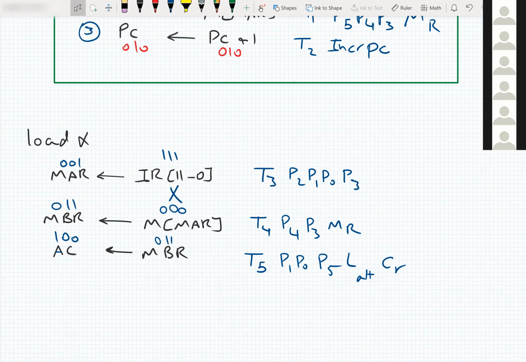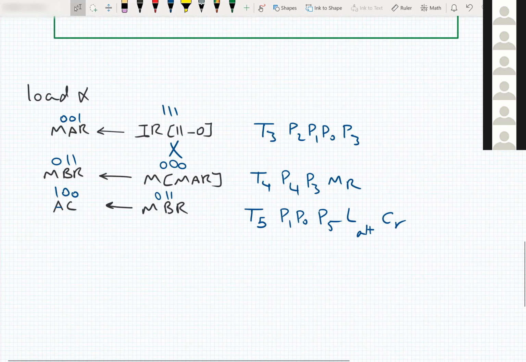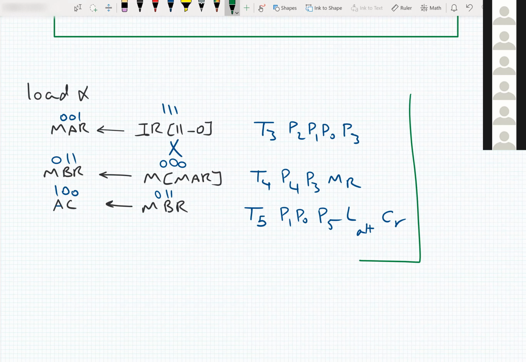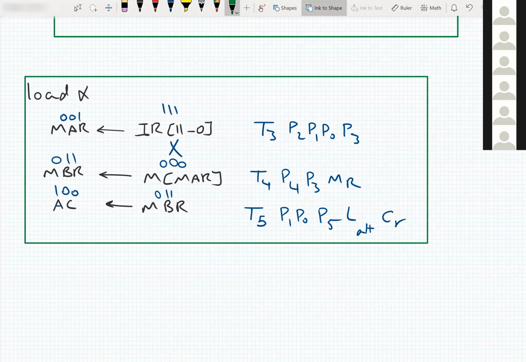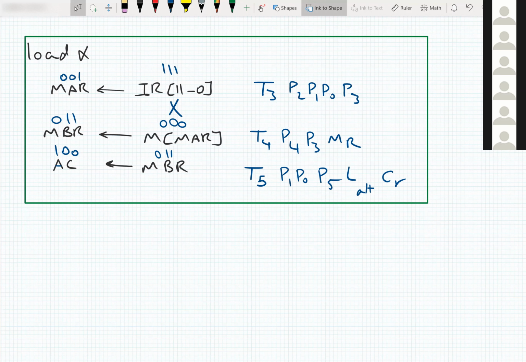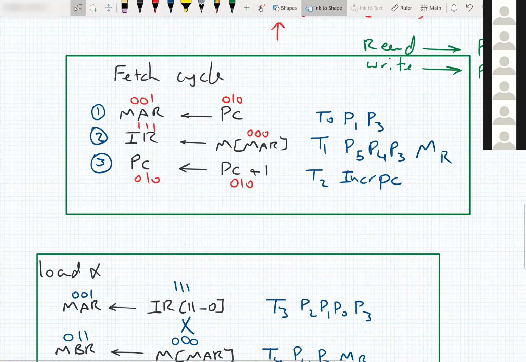Any question for this part? No question? Okay, very good. So again, let's keep this information and move to the next instruction. Next instruction is, after load we had store.